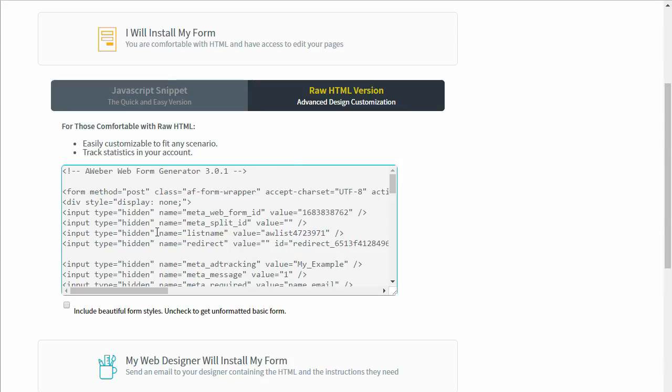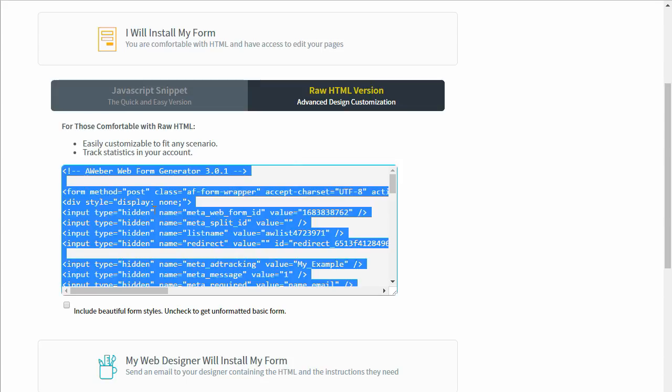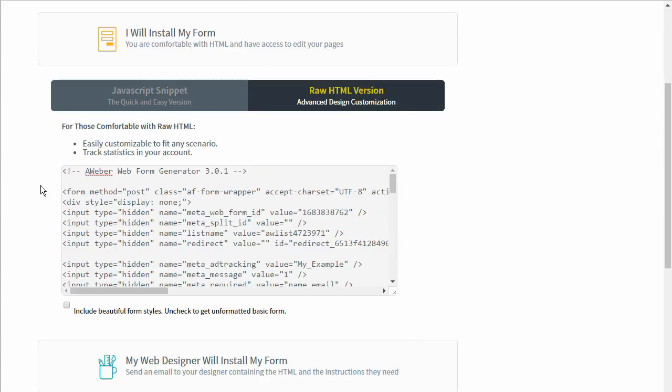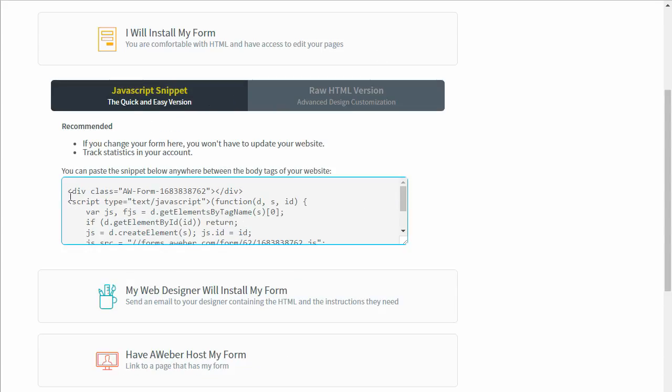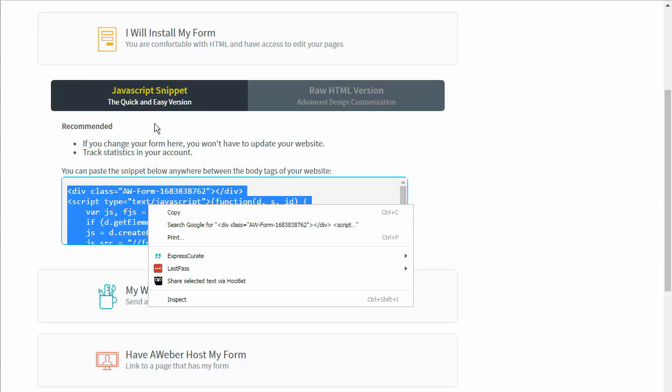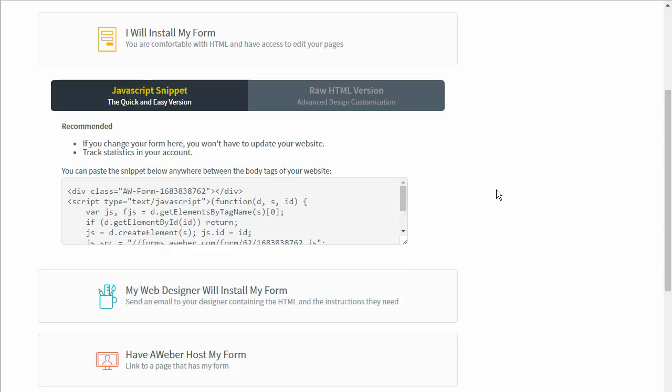And then at that point, go ahead and click on this. It'll select all of the text, and then you can just right click and say copy, and then add that where you need to add your opt-in form. On the JavaScript snippet, it's exactly the same. You simply click on it, it will select, copy, and then paste it in where you need.